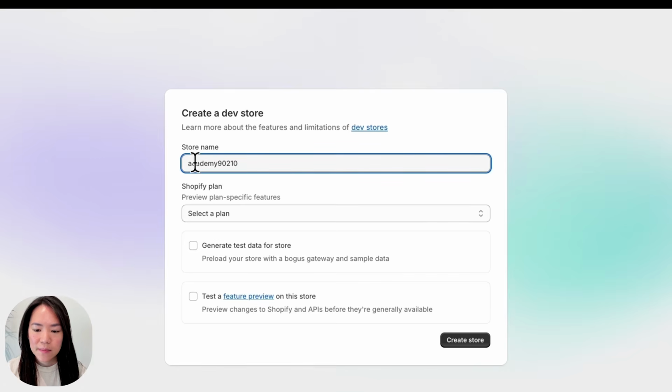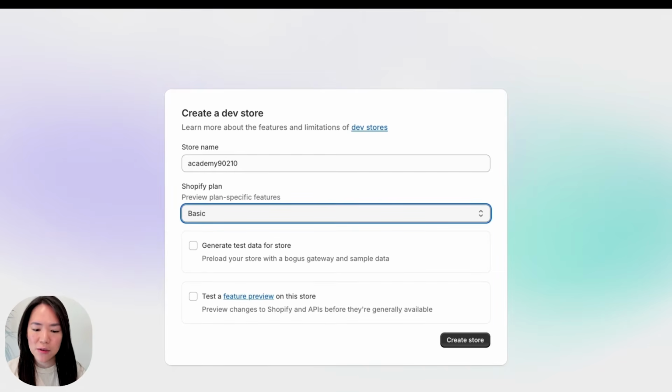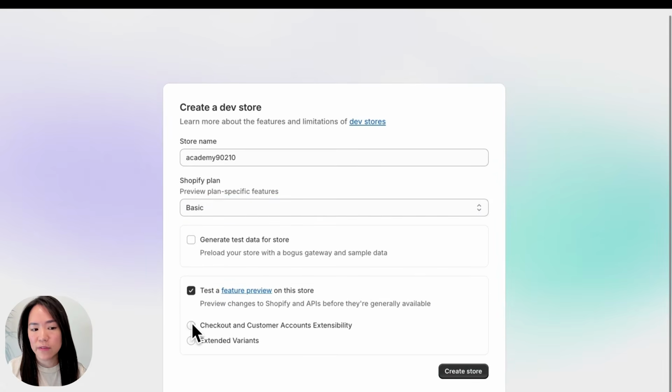Add the store name and select which Shopify plan and its specific features you want to preview. You can also choose to generate test data for the store, which preloads a test payment gateway and sample data. Lastly, you have the option to test feature previews before they're generally available. Finally, click Create Store to complete the setup.